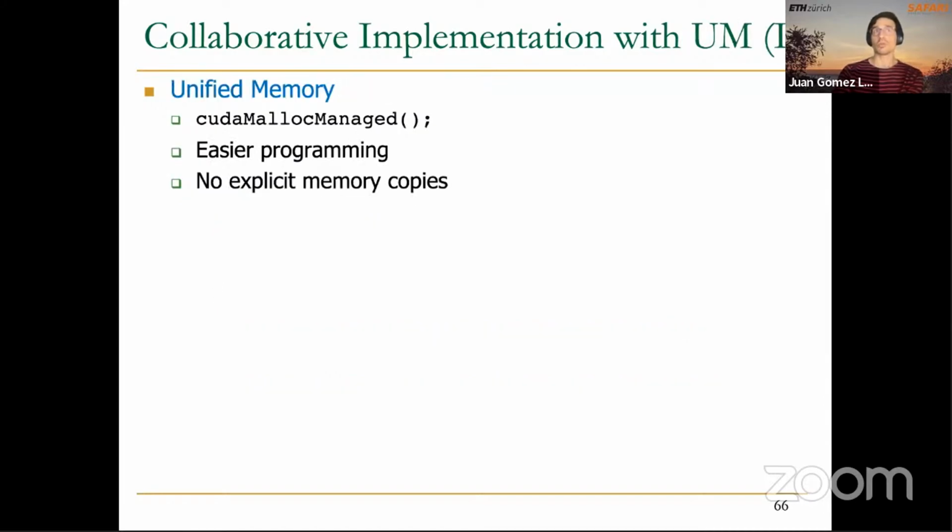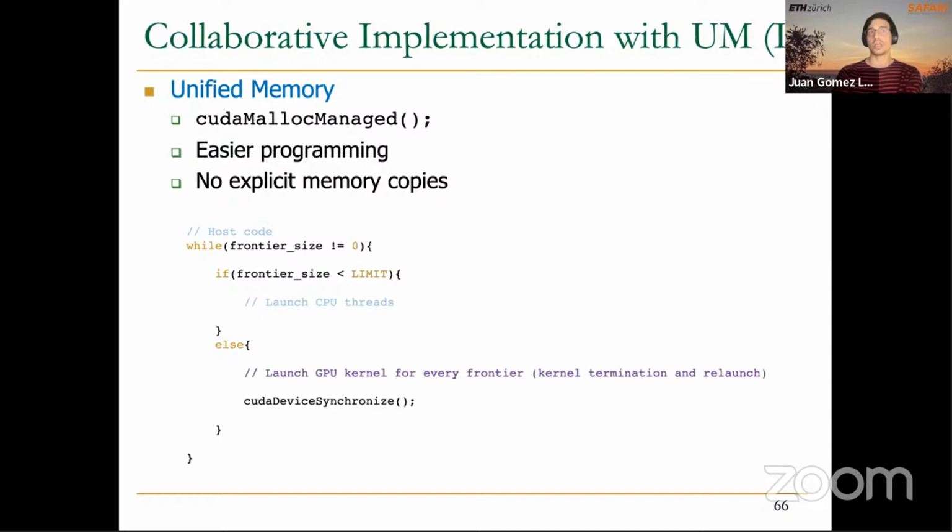If we have unified memory, it's easier, simpler programming, because we don't have to explicitly copy between CPU and GPU memory. And this is something that would even work for Kepler and Maxwell architectures that still don't implement the memory coherence feature between CPU and GPU. But in those cases, we will need to terminate the kernel and then do this CUDA device synchronize in order to make sure that the data is already available for the CPU to continue the execution.